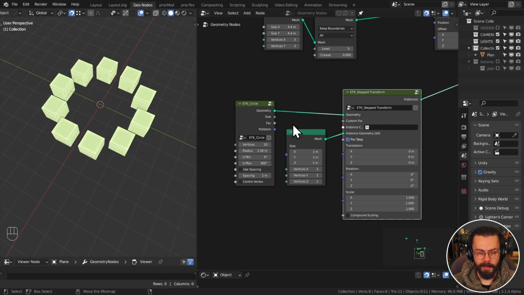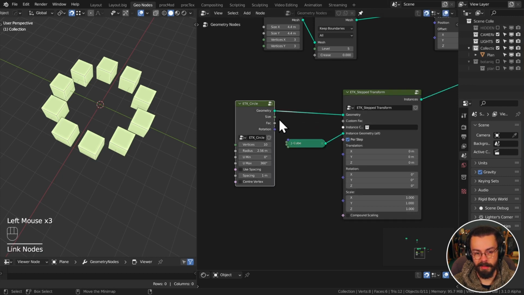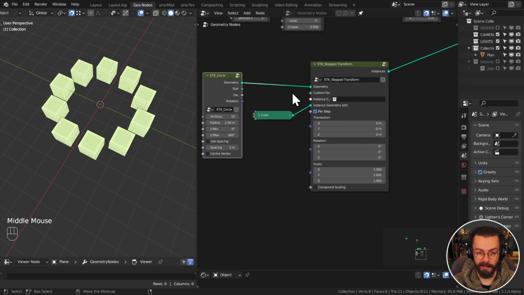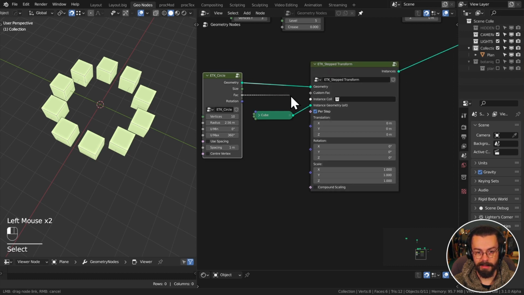So previously with the older versions of the toolkit, you had to plug in your size, your index and your factor through to the node. Now everything is handled inside the node, so it's a lot easier for us to use. It doesn't mean that we have any less control. So we can still plug in a custom factor.